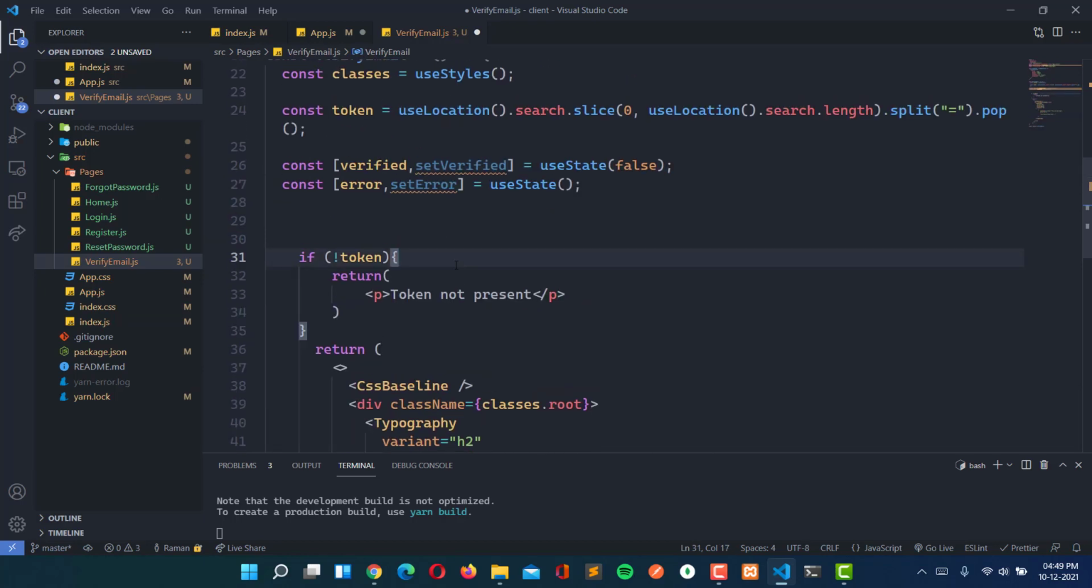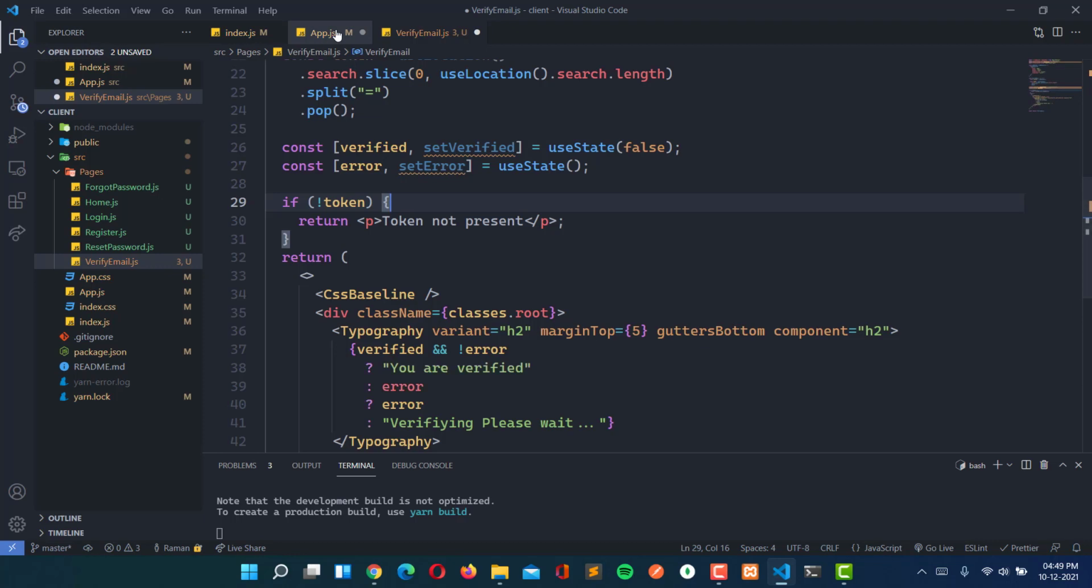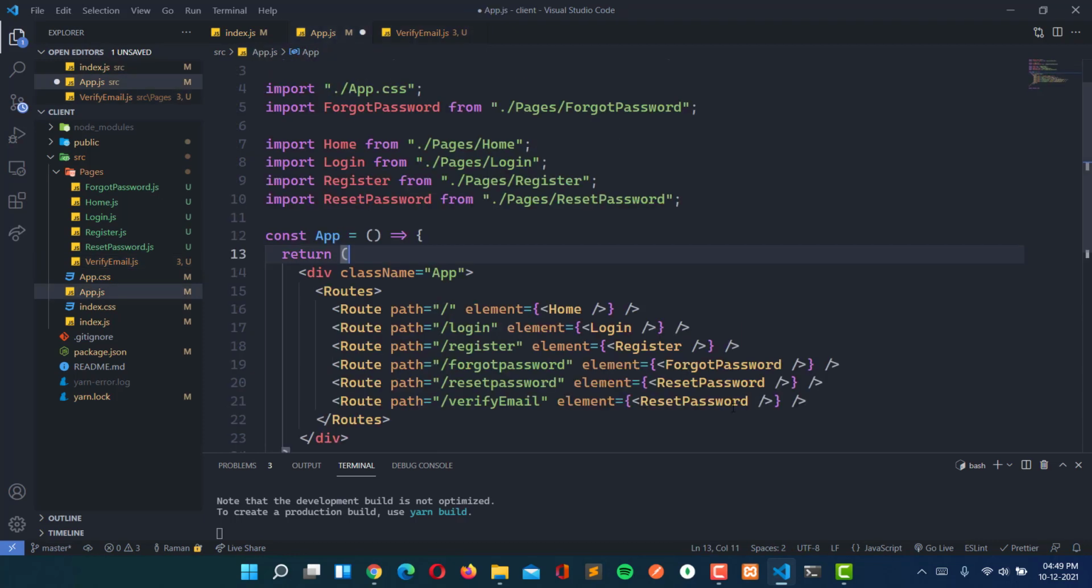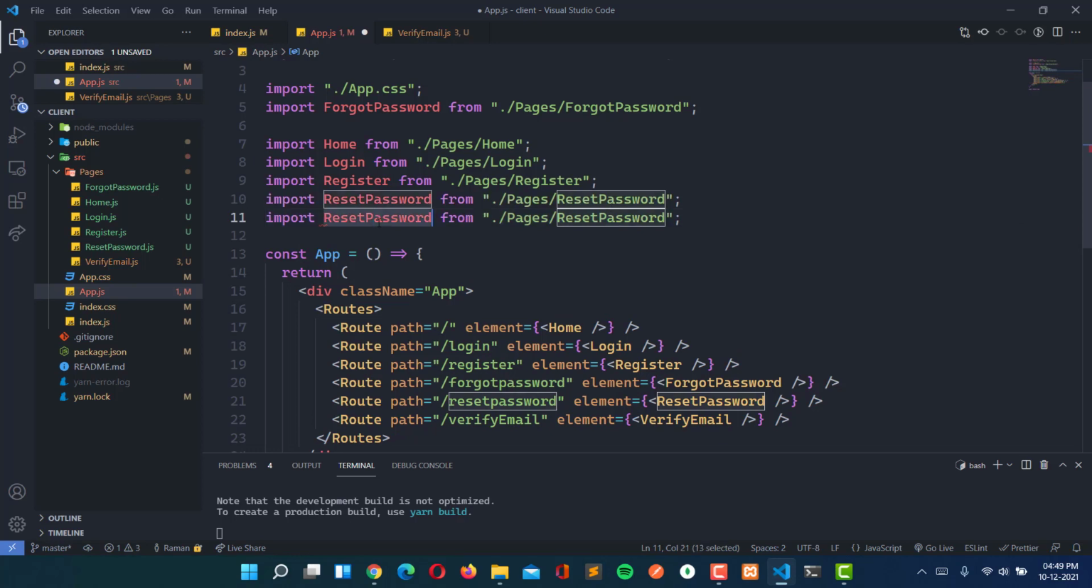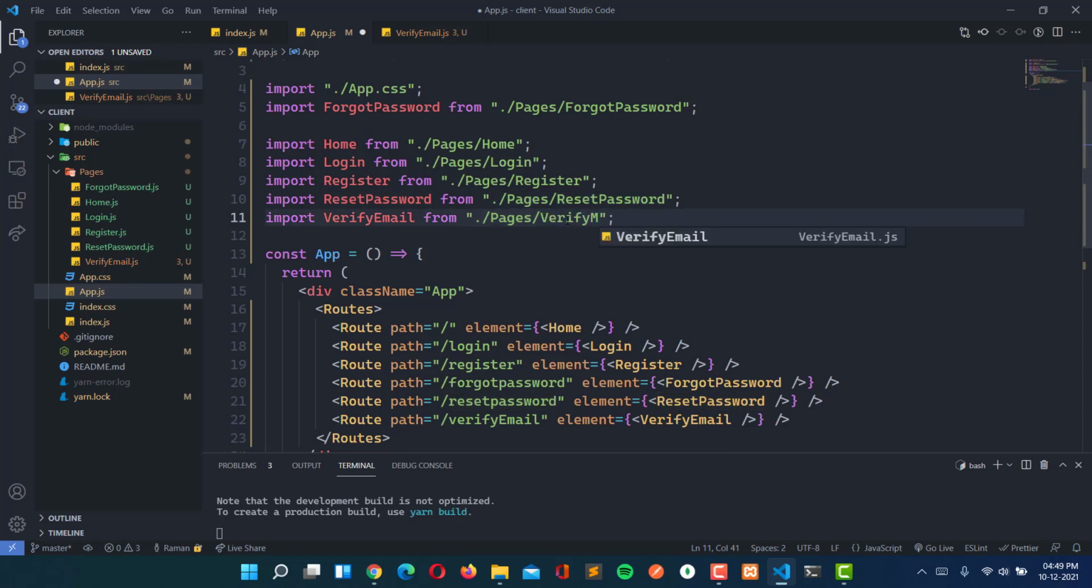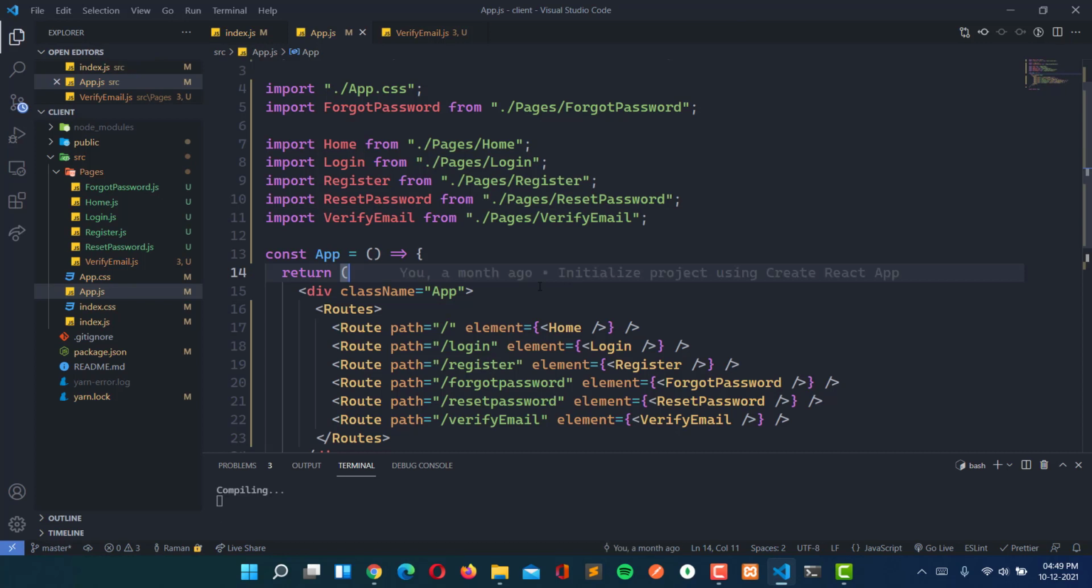So here we have created this successfully, verify email, and let me import this also. So I'm going to import this verify email, and let's import this verify email. So just save this, and it is compiling. It will take little time for the compilation, so let's wait for that.